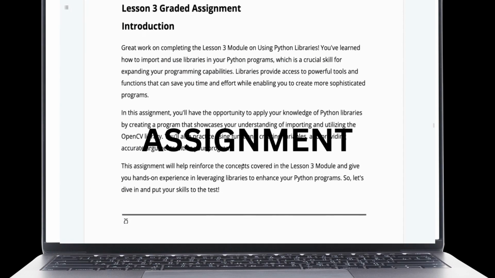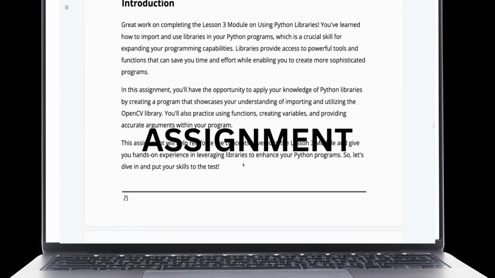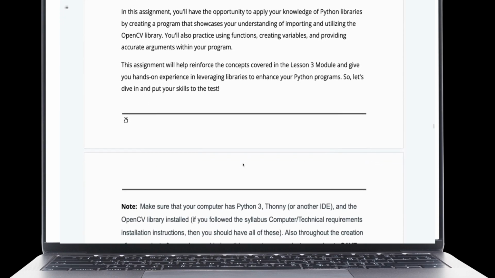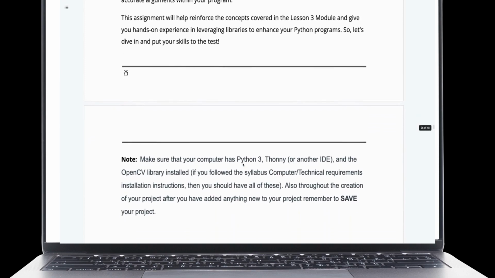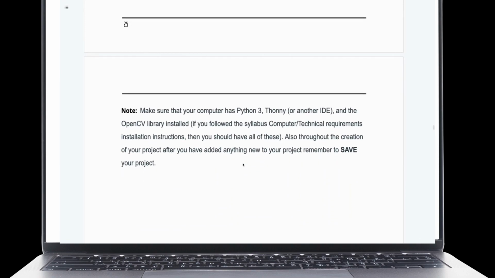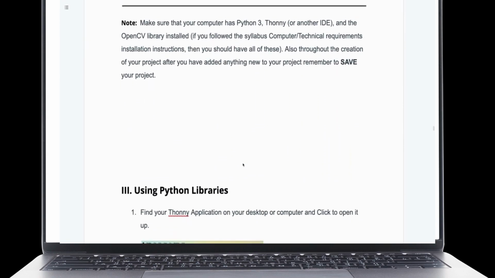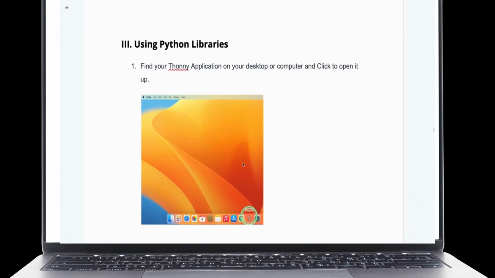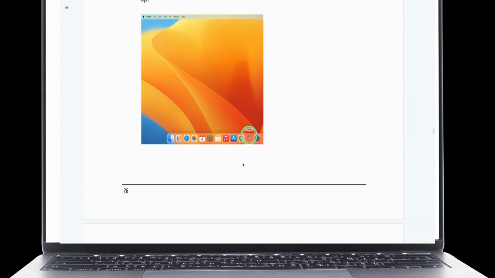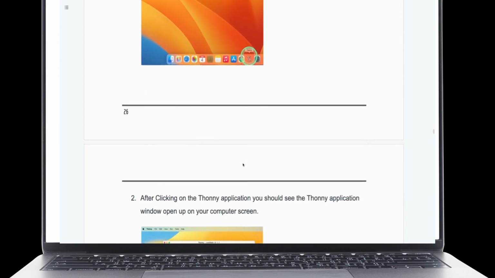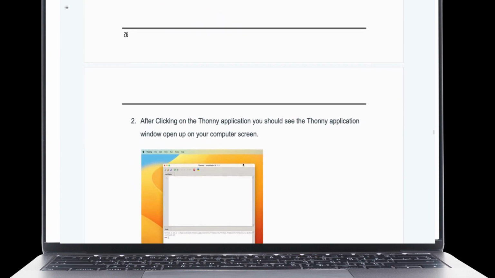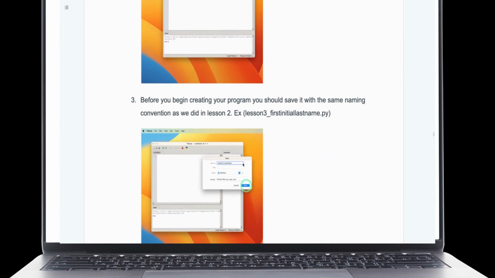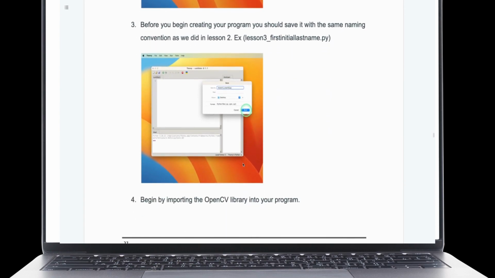Lesson 3 module assignment. You will now put your knowledge into practice by creating a Python program that demonstrates your ability to import and use libraries. Your task is to create a program similar to the one that you were guided with that will require importing the OpenCV library, using the imread function correctly, creating a unique variable to store the image data, and providing accurate arguments for the functions in your program.